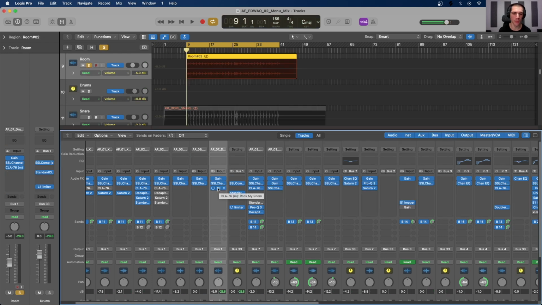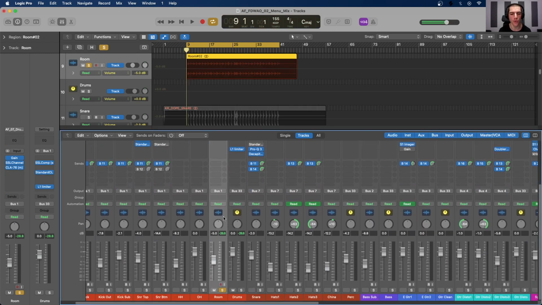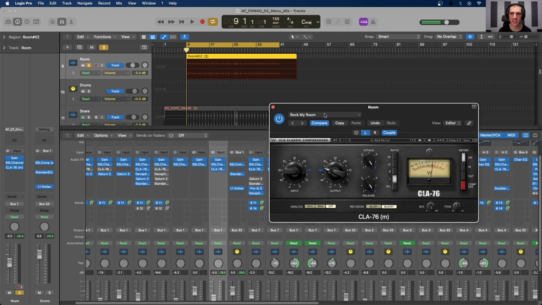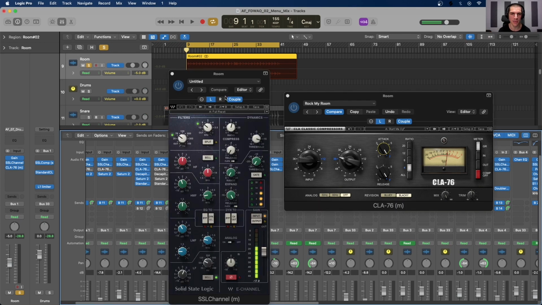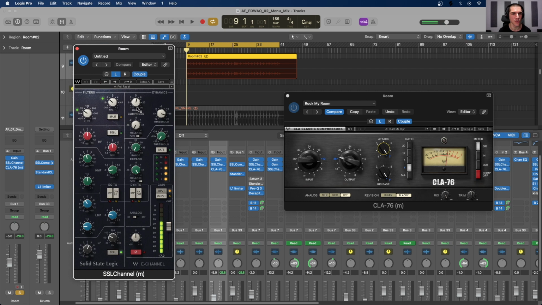A better demo of compression being able to push things further back in the mix would be the drum room. So I will open up this CLA 76, the same compressor that we were just using, but you see here that the release and the attack are all the way up. So as soon as a transient hits, this compressor is going to slam down and compress it. And we also have a significant amount of compression happening in the SSL channel right here. We have a ratio of about 6, our threshold at negative 15.9, and again, a very fast release and a fast attack. So let's have a listen.